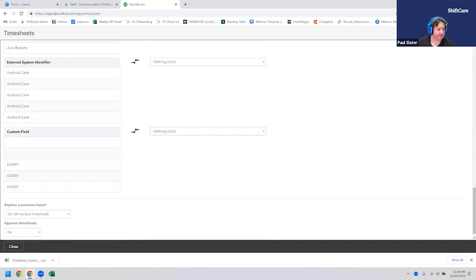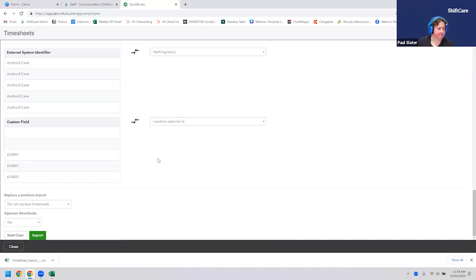And then down the end here, we've also got custom field. Custom field was the one that we did for the location external ID. So we put that number in and we can see there's that number there. That's matched against that external ID. So make sure that you map up that custom field. If you do end up wanting to use the location, then you'll do that.